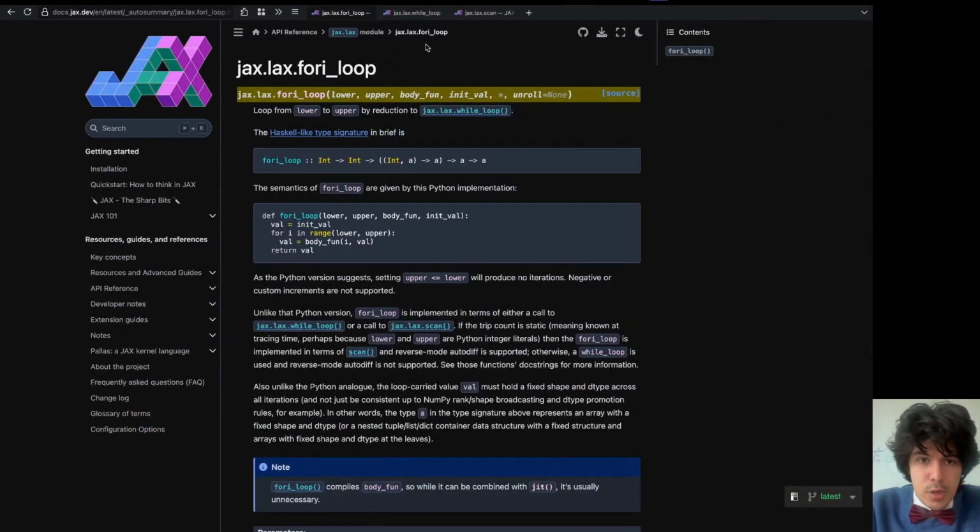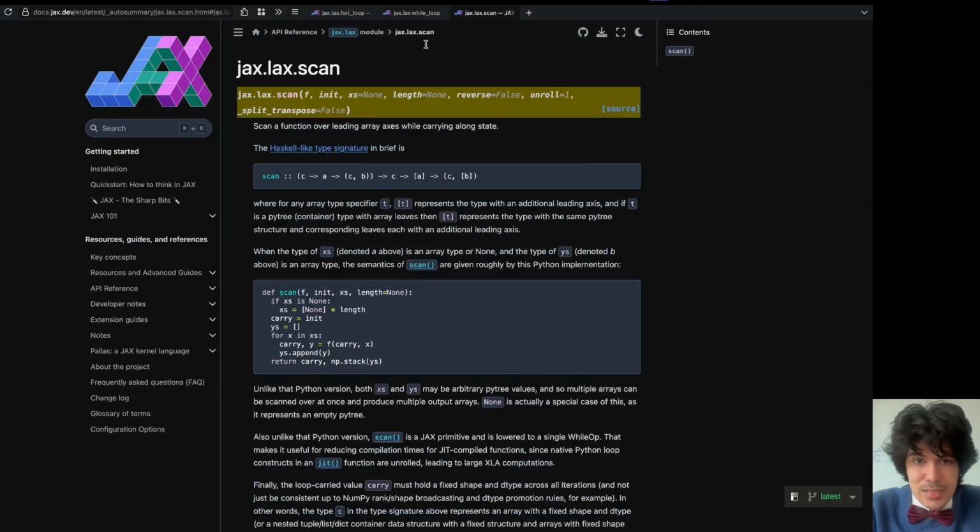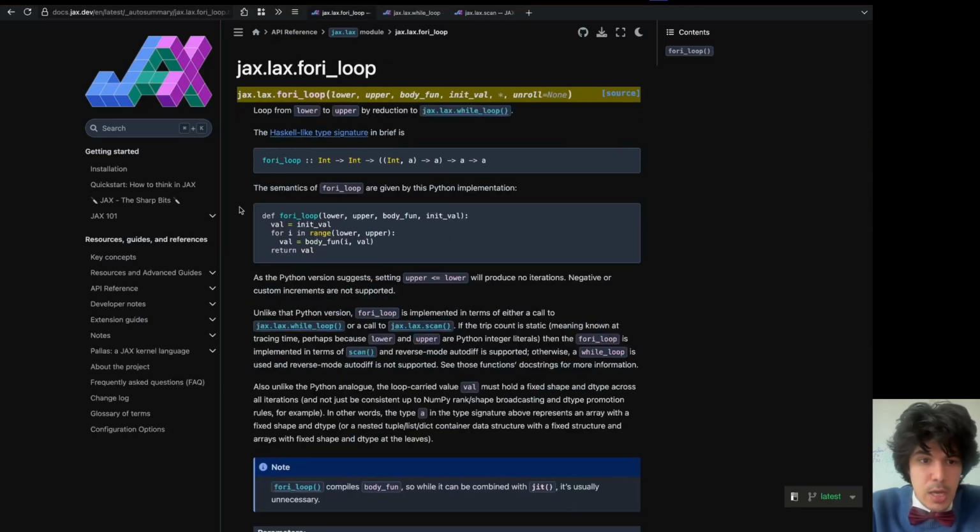And I've also got the while loop and the scan here in case I need them. The JAX documentation, as I've said before, is excellent and is really a good thing to get in the habit of looking up. In this case, it has a very useful Python pseudocode for what the for i loop does.